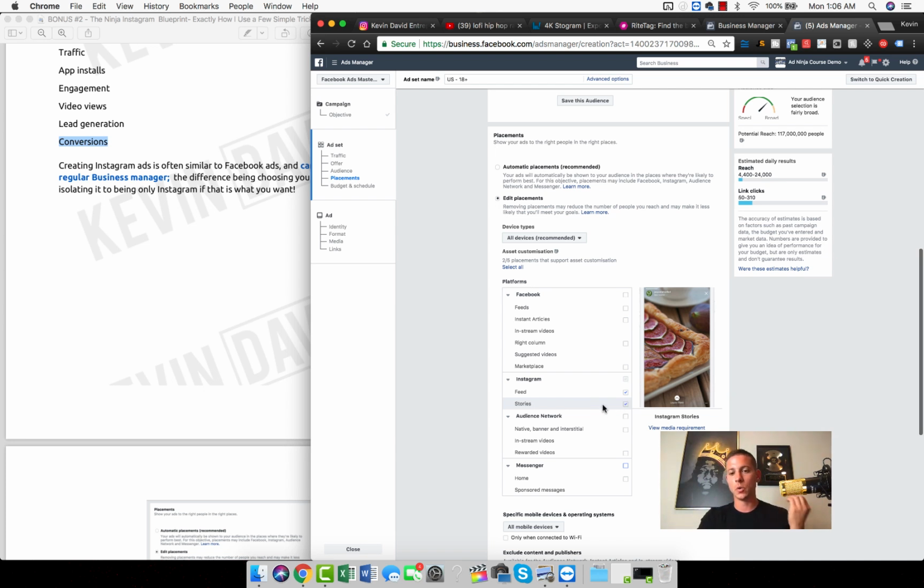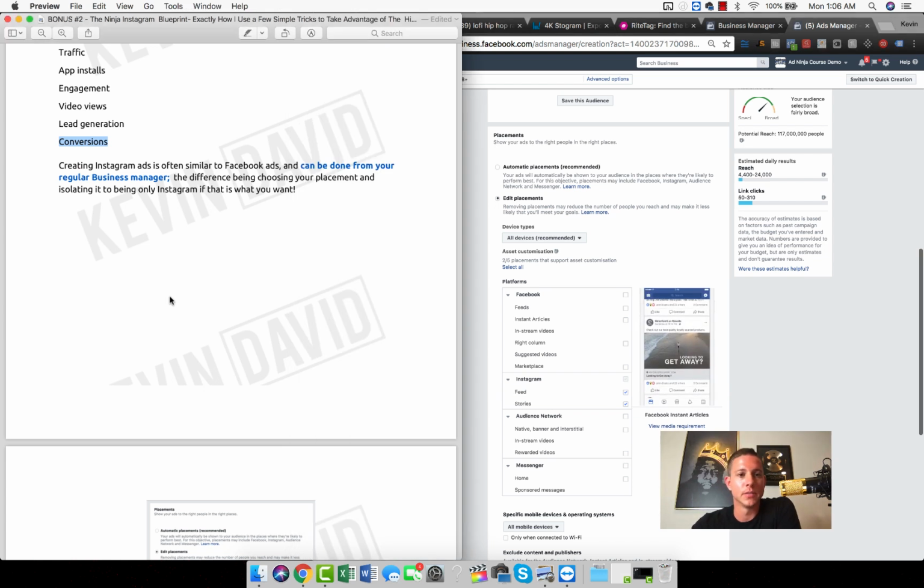So we would either run only stories or we would run only feed. We wouldn't run both because it would be an ugly format for one of them, depending on which one you actually optimized for.